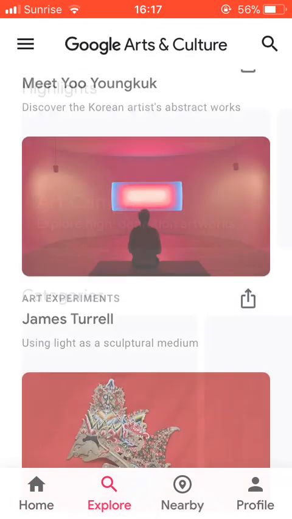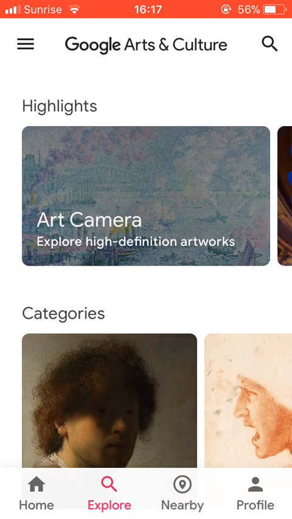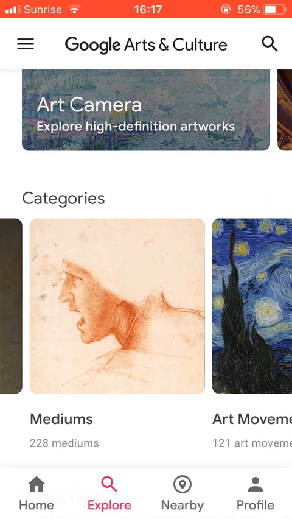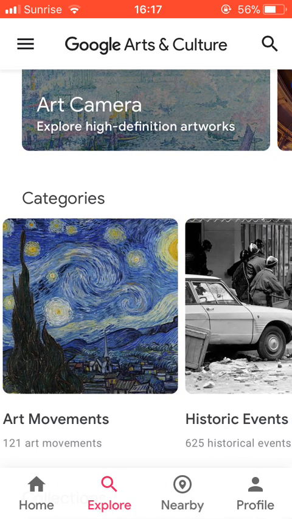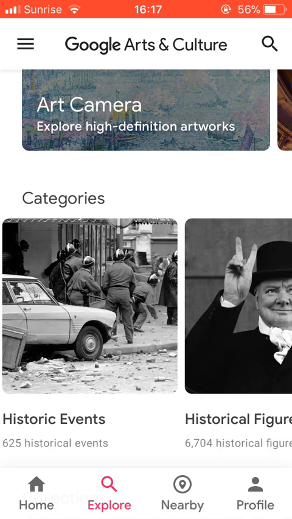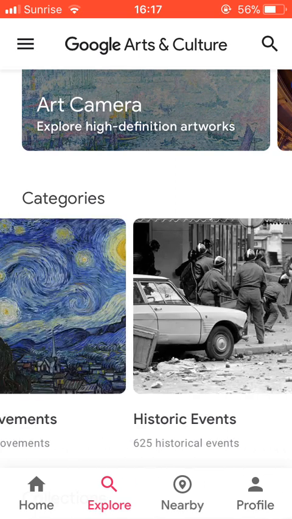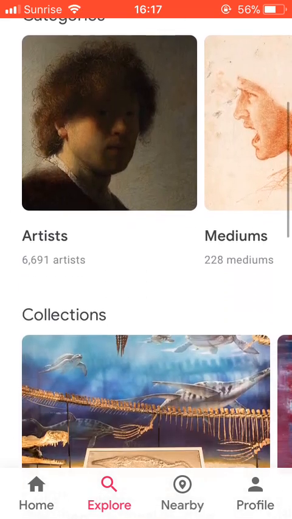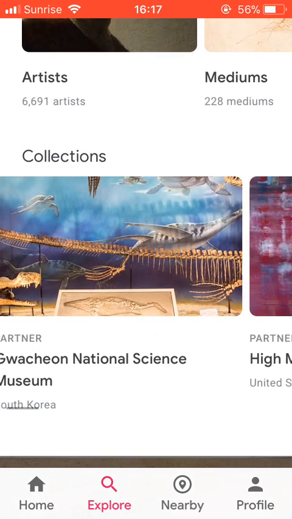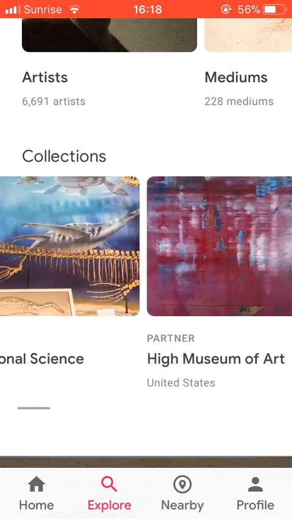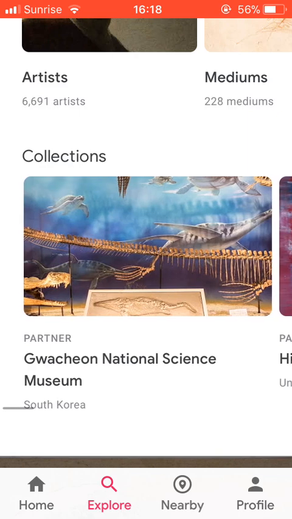So next we'll try Explore. This can give you some highlights once again of stories, and then you've got categories where you've got artists, medium, art movements, historical events, historical figures, and places. We can also scroll down to collections which are held by the partner organisations.